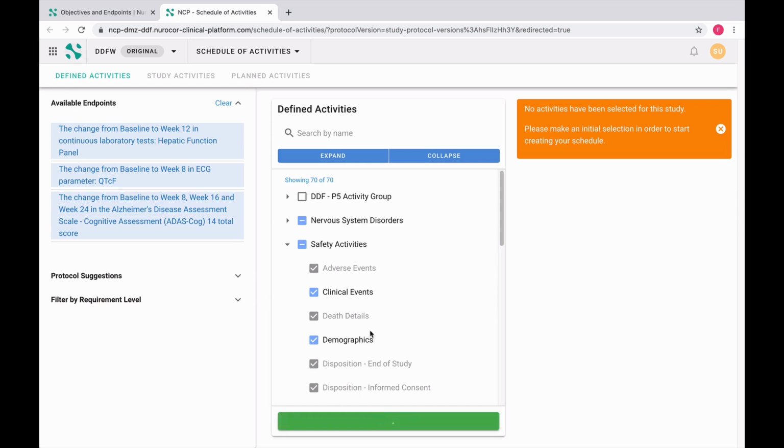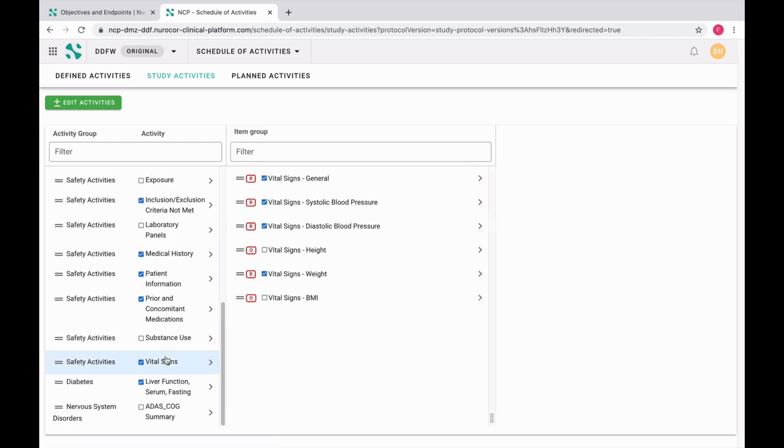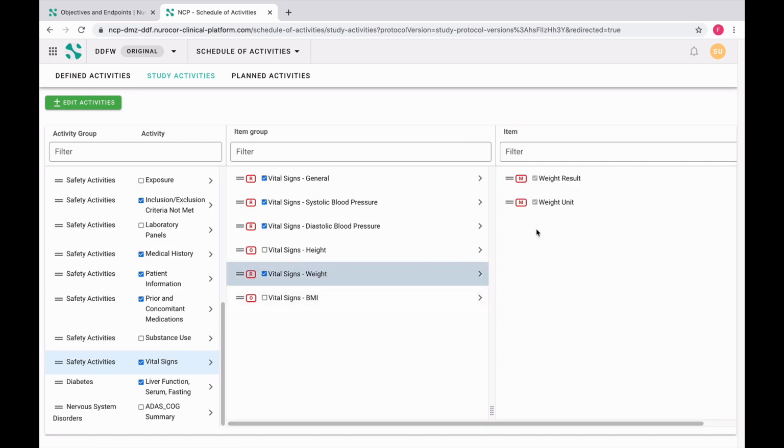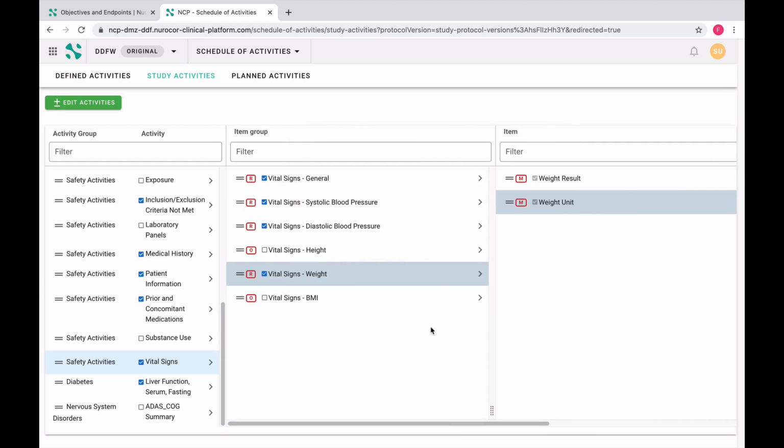And in step 2, we can see all the detailed information of the selected study activities all the way down to the data element and code list level. Again, all based on the metadata in the MDR. As an example, we can drill down in vital signs. We could do the same for all of the other activities.